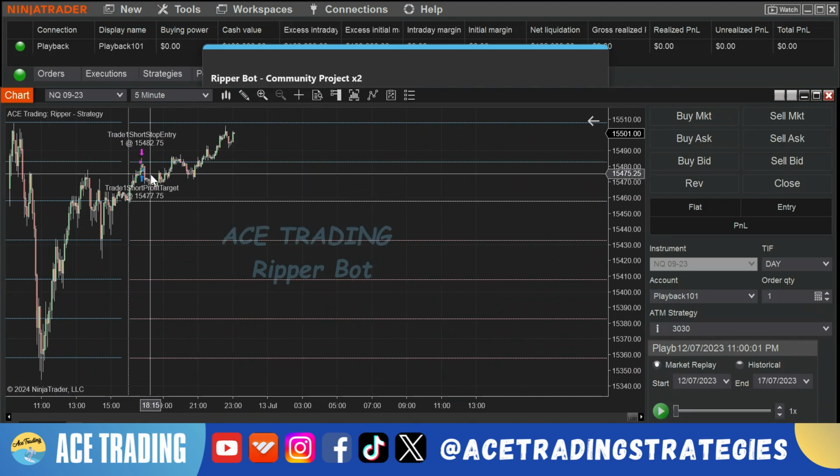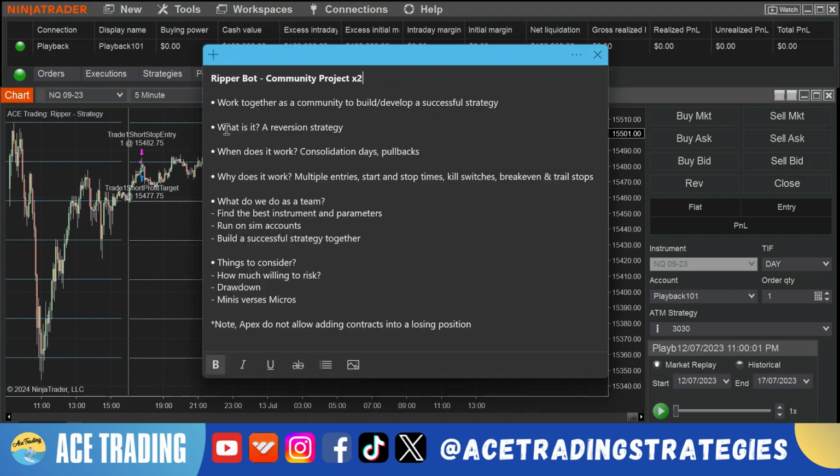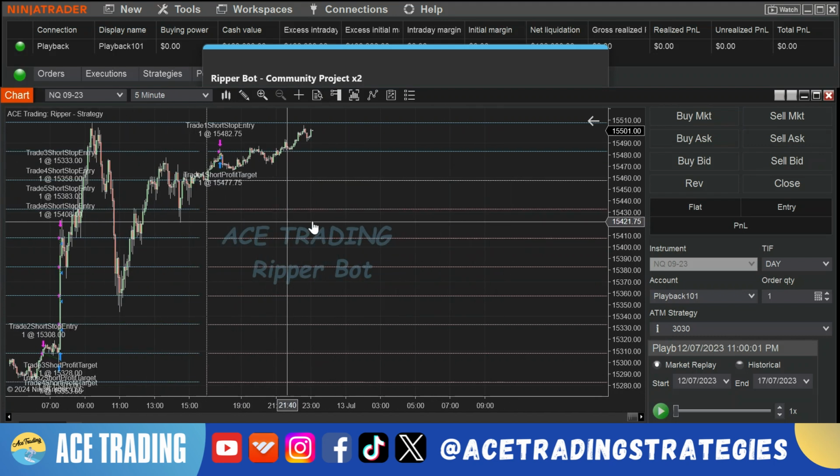It just reverses trades. It's a reversion back to a particular point. Okay, so what is it? It's a reversion strategy. When does it work? It works on consolidation days and pullbacks. Okay, you can start at any particular point. You can stop it at any particular time.